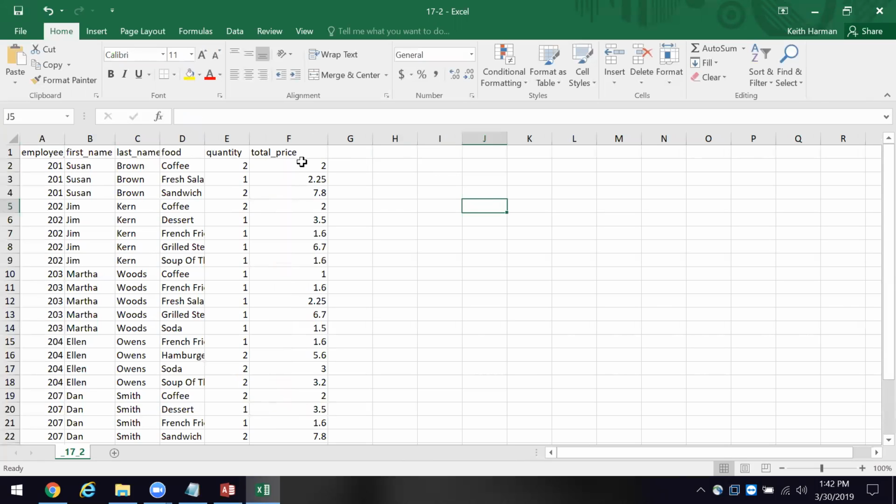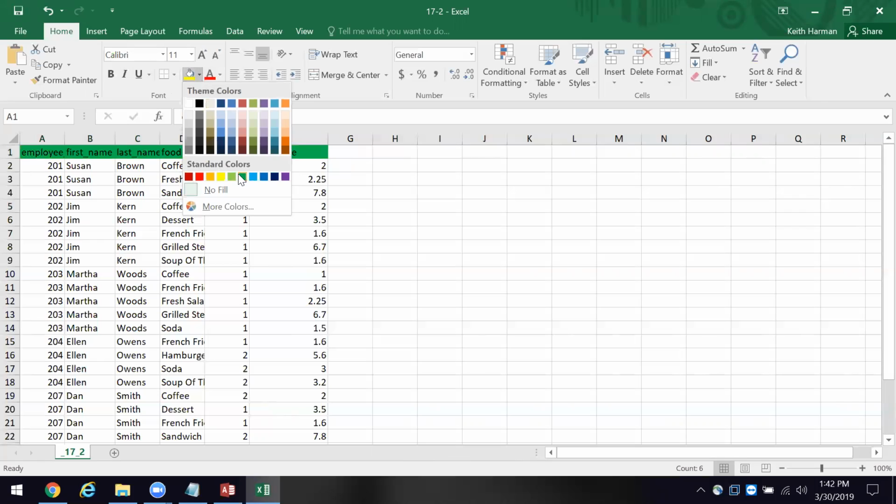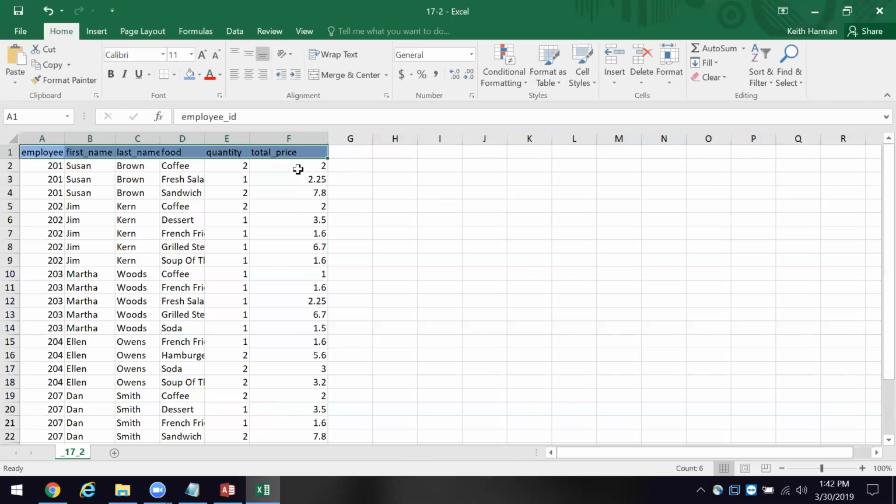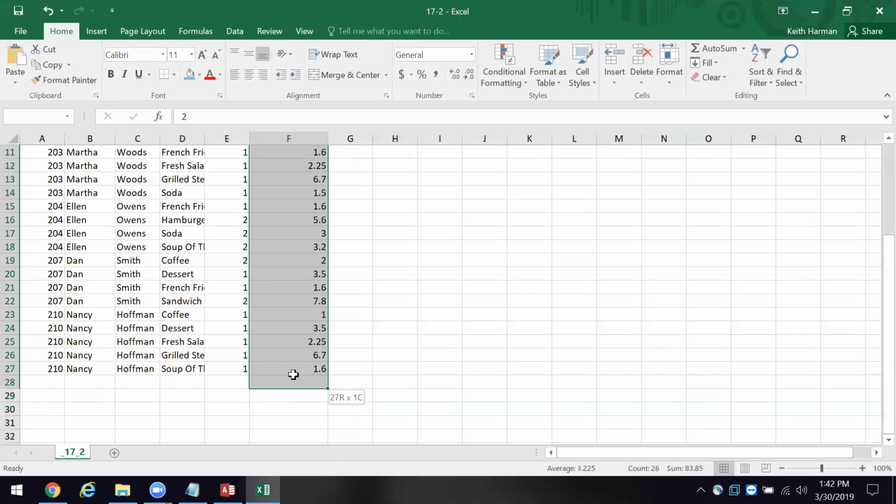And the first thing I'm going to do is put this band up here so it's clear. I'll put a little fill up there. Nice business-like fill. And I'll bold them up. And then I'm going to start here at row F2, which is total price. And I'm going to scroll all the way down here. And then I'm going to use conditional formatting.